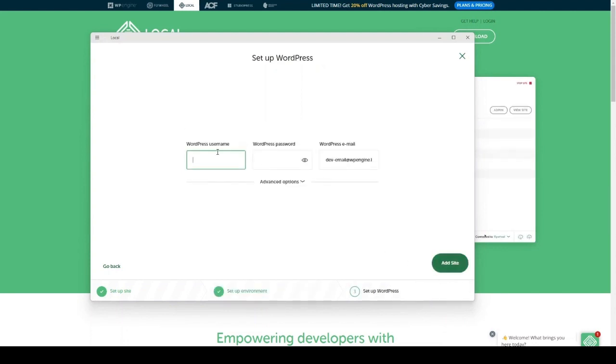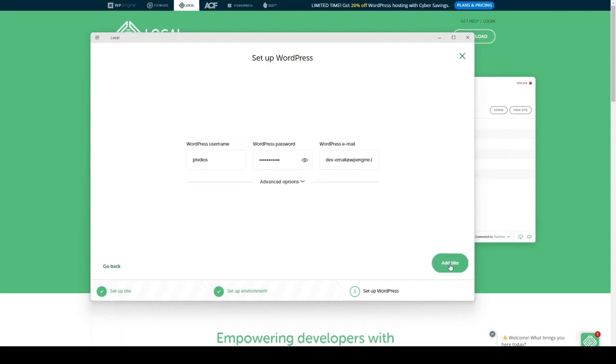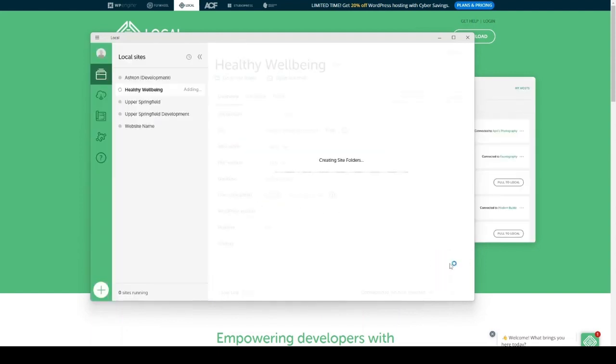You want to give it your WordPress username and password, and an email. Again, there are advanced options if you are a subdirectory or subdomain website, but we are just going to have a normal website, and you're just going to click add site. Then the website will start creating files and installing a WordPress local file on your computer.